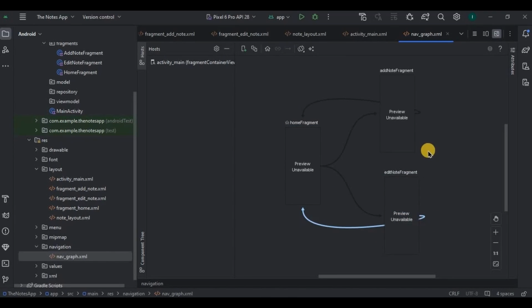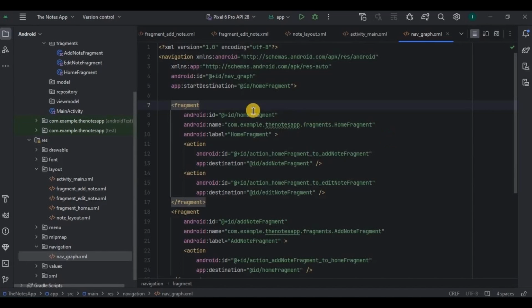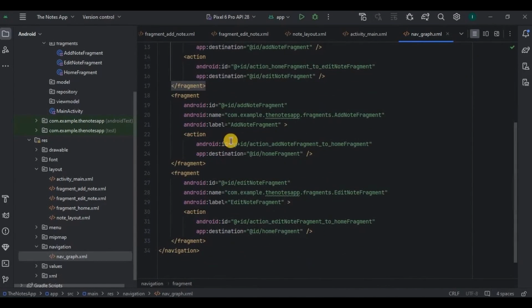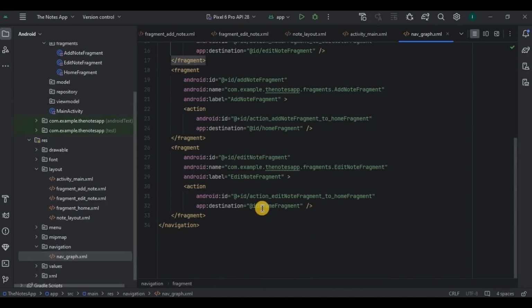Now few things to keep in mind. Make sure to keep home fragment as a start destination. Then come to code. Here see, home fragment has 2 actions, add node fragment has 1 action, and edit node also has 1 action to be performed. Then here we need to attach data through argument tag, which will require database. So that we will cover in the next video.